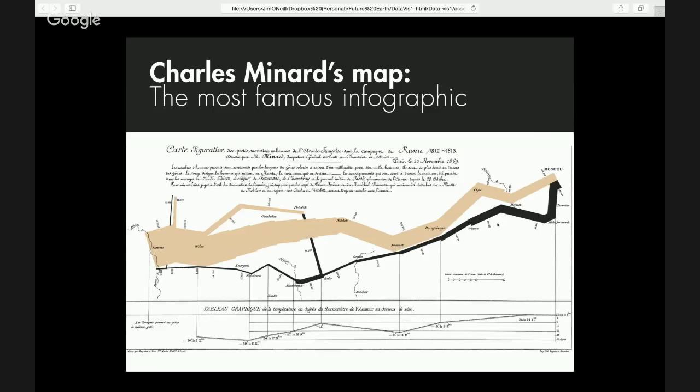Let's look at this one, Charles Minard's map. This is probably one of the more famous infographics. And as we can see down here, it was drawn by hand in 1869. It looks like an extremely complicated graphic when you first look at it, but it's actually fairly simple, really, for the amount of information that we're presenting here.